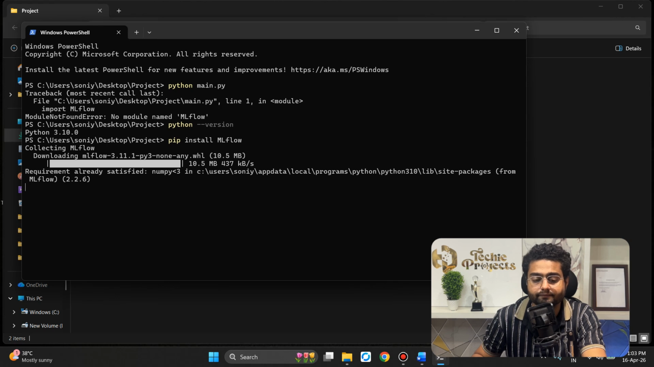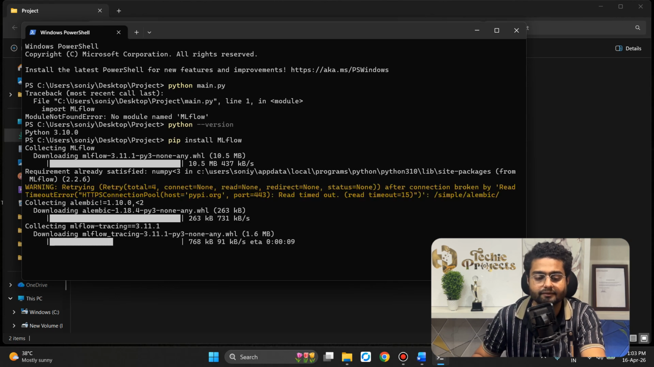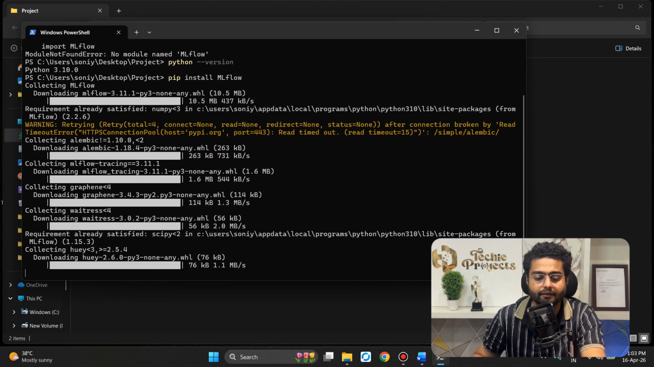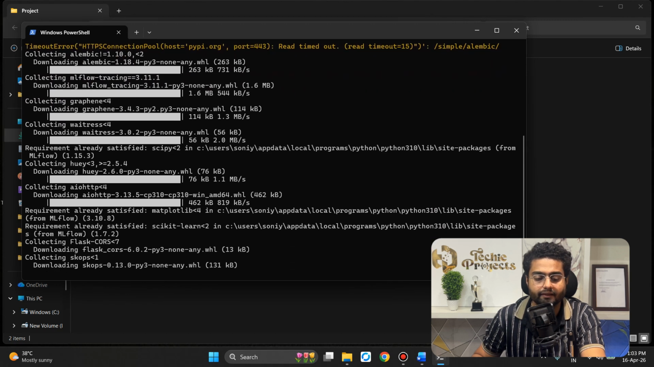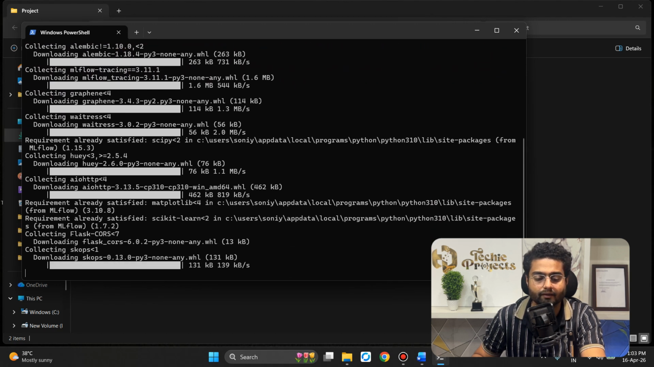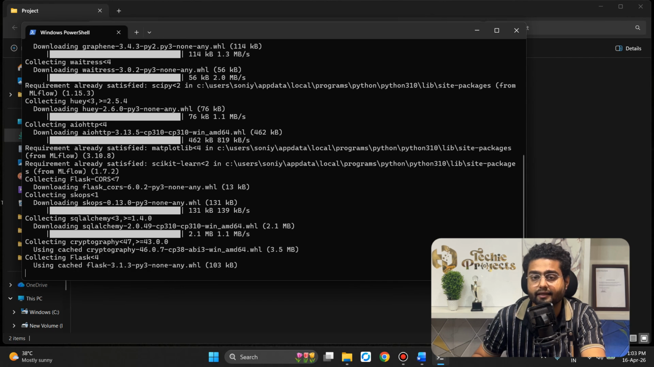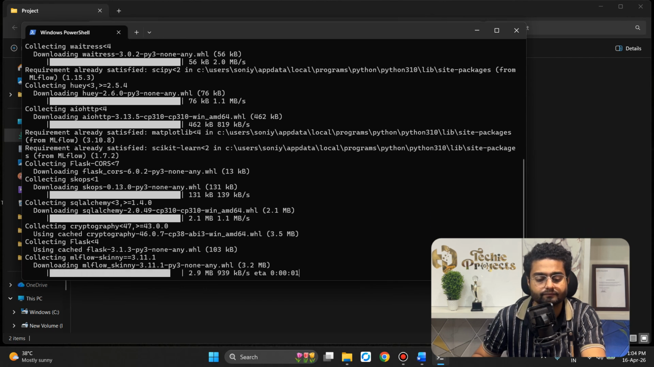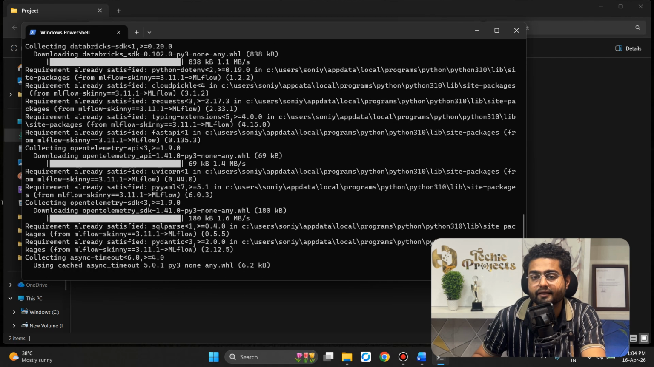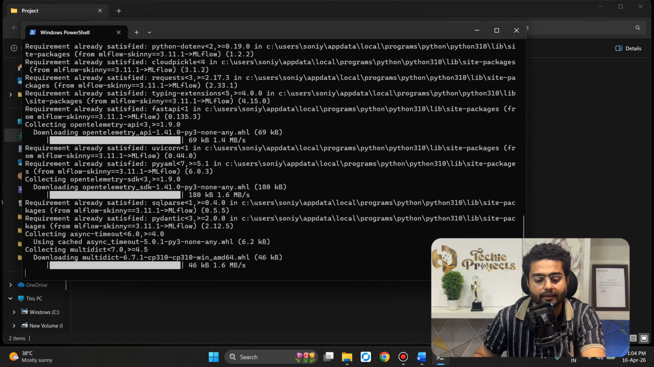Let them install. Okay, it is collecting the libraries: Alembic, MLflow, Graphene, Waitress, UI. It will install the related libraries. It will take around 2 minutes to download all those libraries.